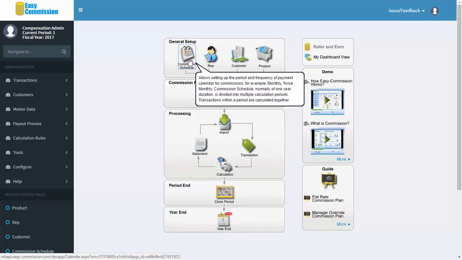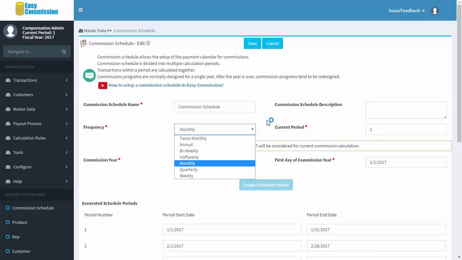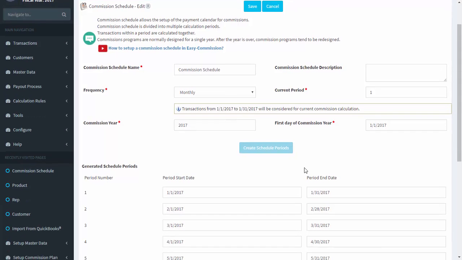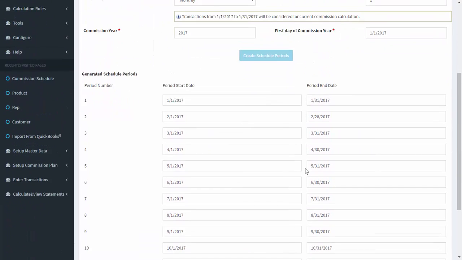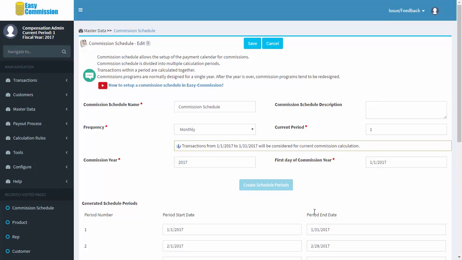The first thing we need is a commission schedule or a calendar. This is a schedule by which you will pay commissions. By specifying frequency, the current period, the commission year, the first day of the commission year, we can generate a calendar and use it in our calculations. You can calculate commissions for January, let's say on February the 5th. If you're starting in July and calculating for June, you should set the period to 5, for example.